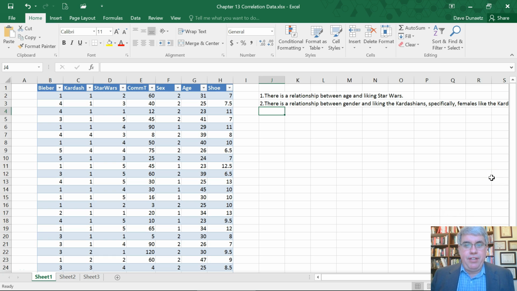Let's look at a couple examples of how to test the significance of a correlation using Excel. So here we have the data for a class, and we've got questions like, how much do they like Justin Bieber on a scale from 1 to 5? How much do they like the Kardashians? How much do they like Star Wars? Their commute time to class in the evening, their sex, male and female, their age, and their shoe size. Now let's test a couple of these relationships to see if the variables are related.